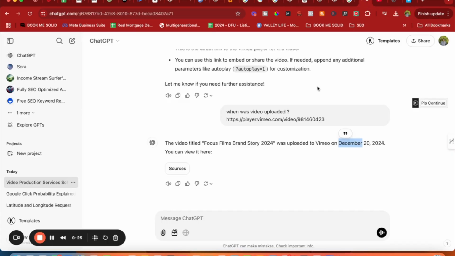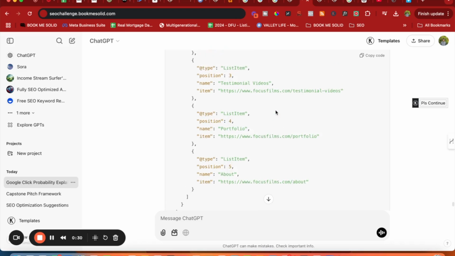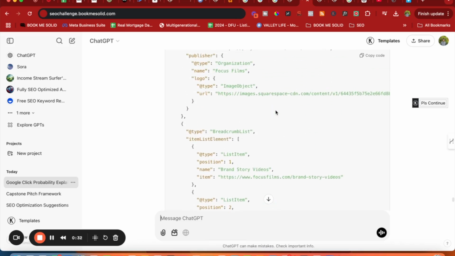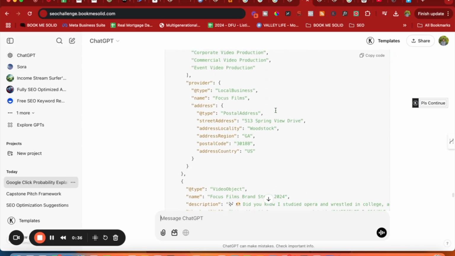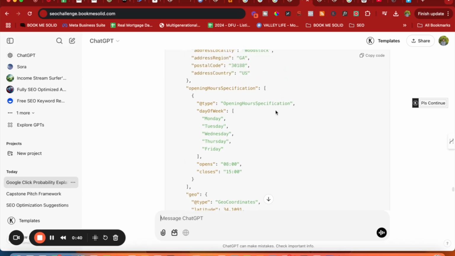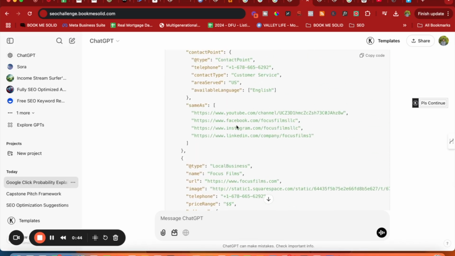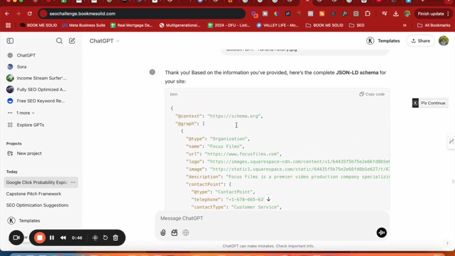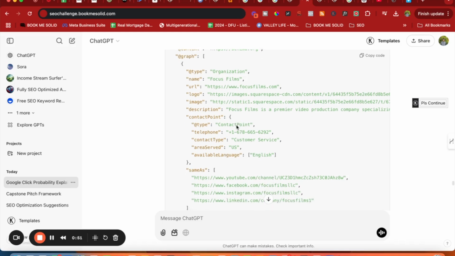So now we're going to try to implement schema. Schema data basically tells Google a lot more about your business. It tells them where you're located, who your target audience is, what your hours are, what your social media is, stuff like that. So we're going to implement that today and see where it goes tomorrow.